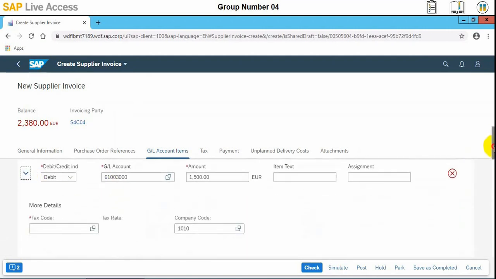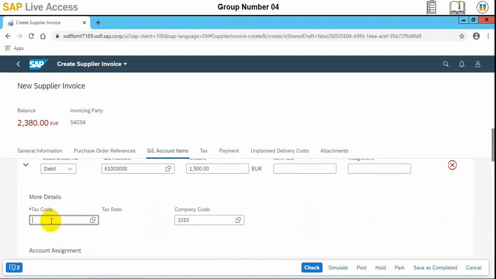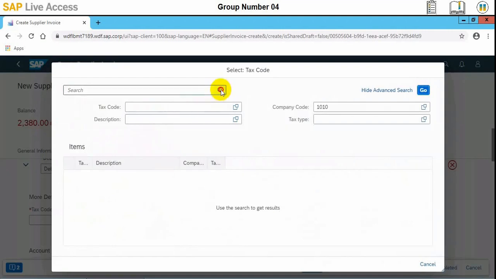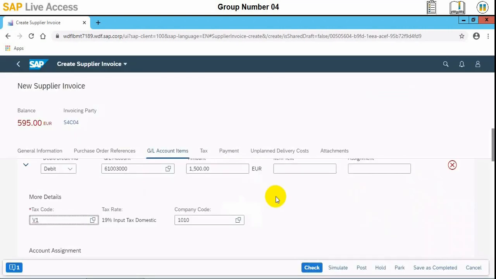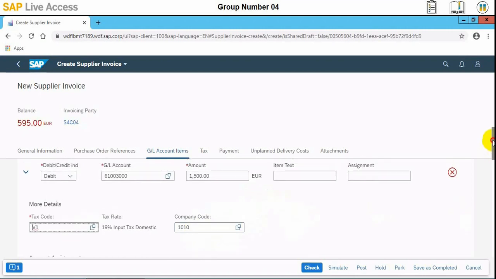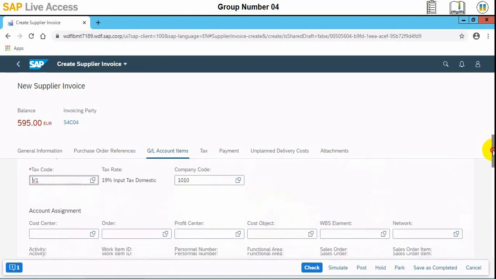Then we'll expand the line details. There is a tax code involved here. We need to input a V1 tax code. Whatever the percentage of taxes is, you can select the relevant value. Here it is 19% input tax domestic, V1 code. The company code is automatically picked up from the header itself.